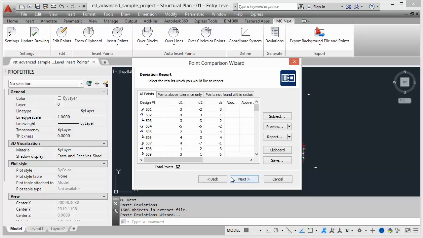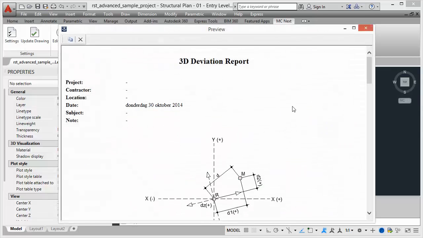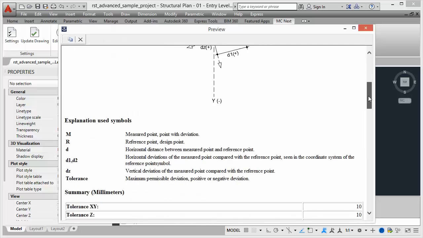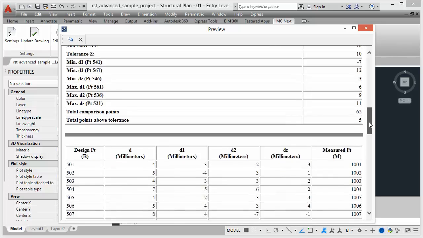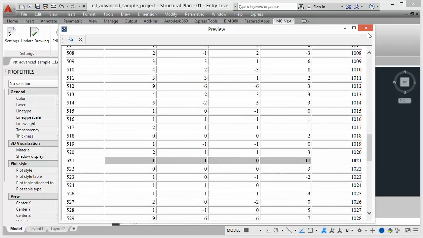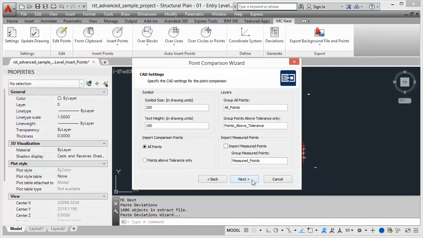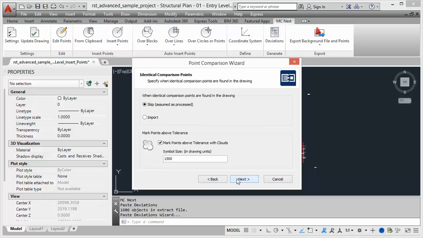Then we see the results. Column 501 is to the right 3 millimeters and down 2 millimeters. We can also see the points above tolerances, and we can click on Preview to generate a report with the explanation of the used symbols, the summary with the minimum and maximum values, and the report itself. When you click Next, you can specify the deviations in CAD. All the points or points above tolerances only. For now we keep these settings, so we click Next.